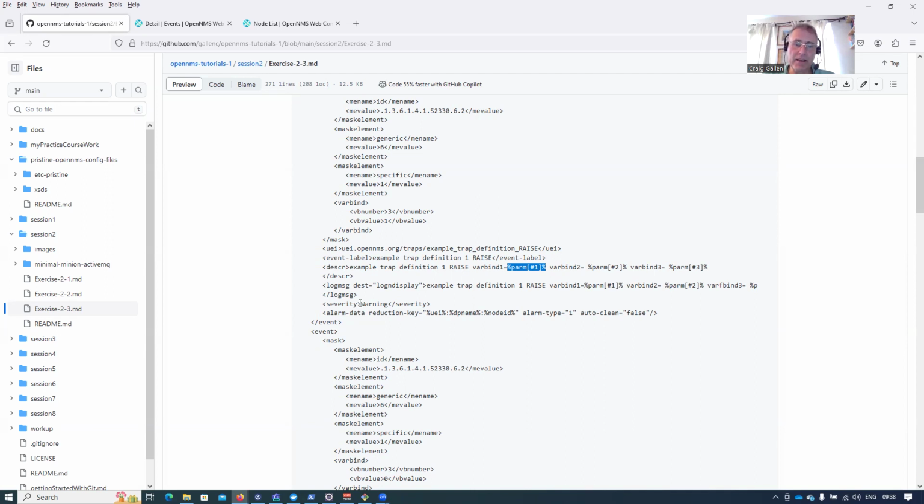We don't, in event definitions, actually use the severity cleared, because the clear will actually be generated for us as part of the alarm processing.